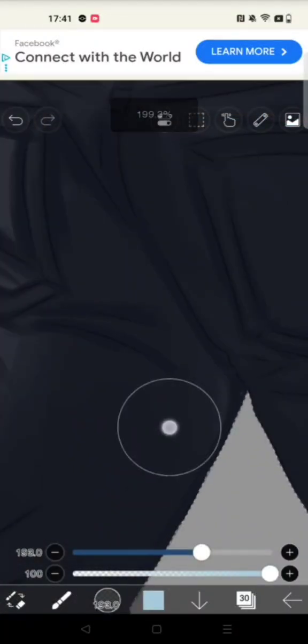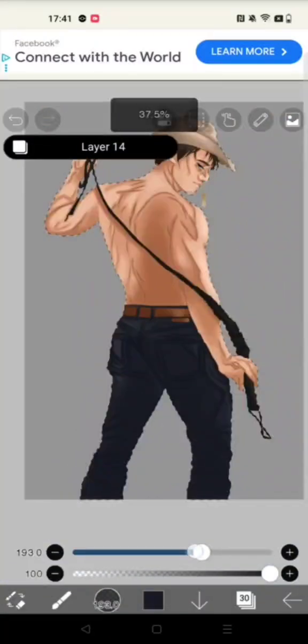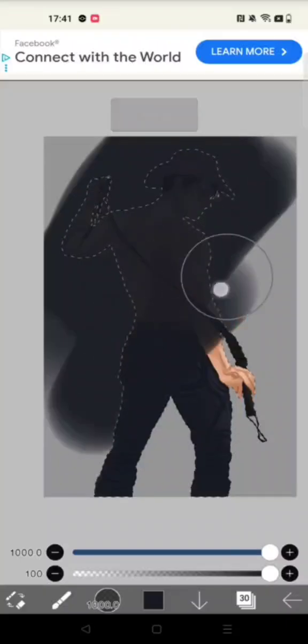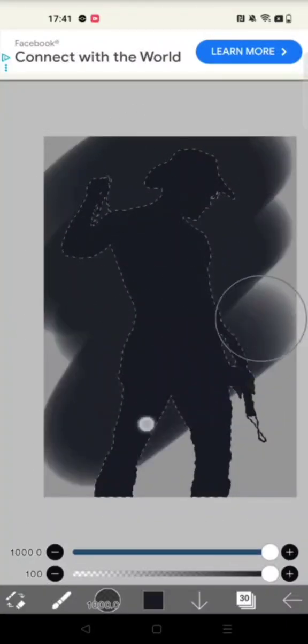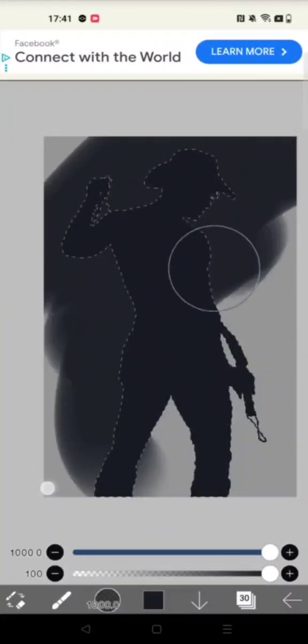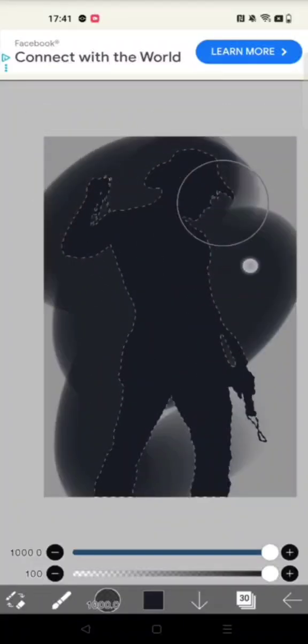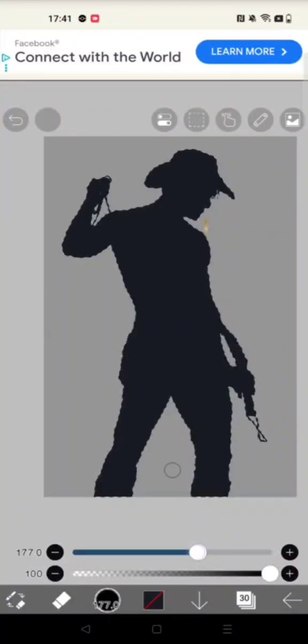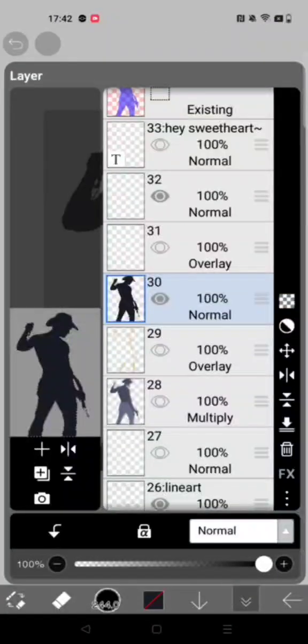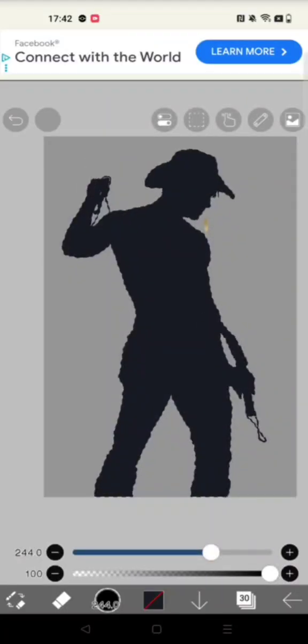For the shadows, I'm just going to be taking the dark color of the pants and putting that all over the figure that I am using to do the shading. You're going to want to make sure that this is nice and dark. And then we're going to go through and erase where we want the light to hit.